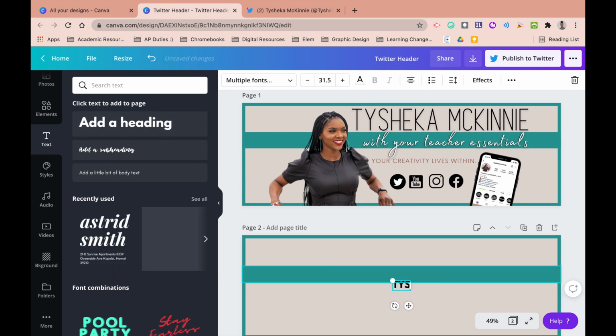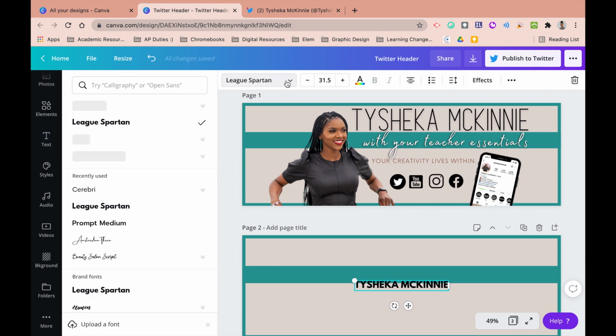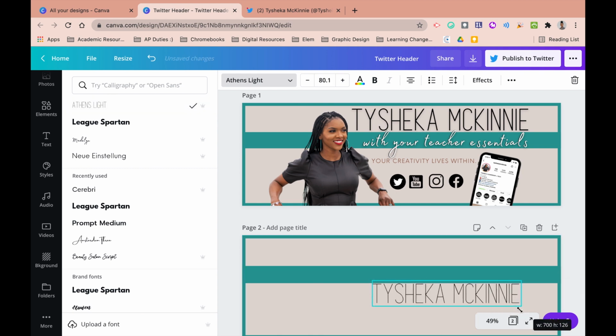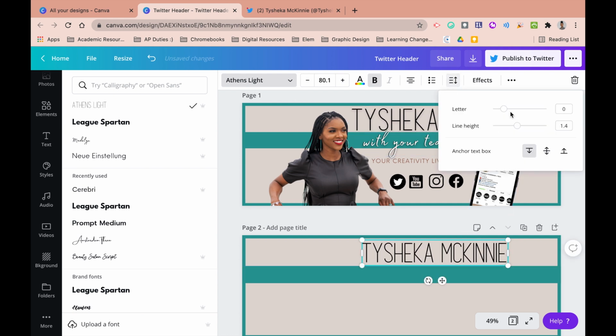Here, I'm going to go ahead and put Tysheka McKinney, and I am going to change the font to match what I have up top. I'm going to make this bigger, bold, add some effects to it, and I am going to space out the letters a little bit.